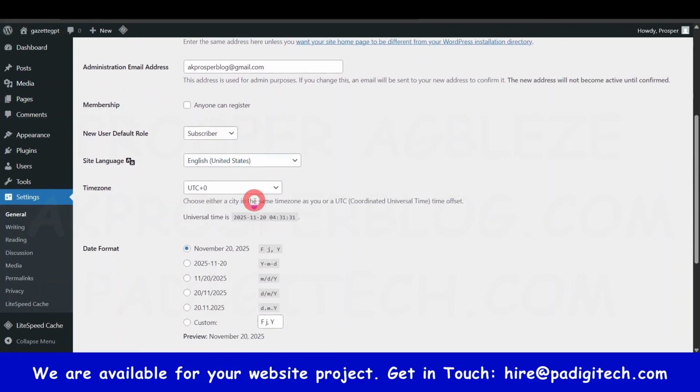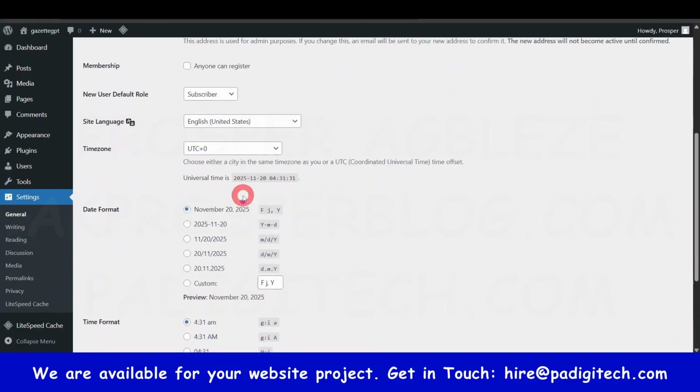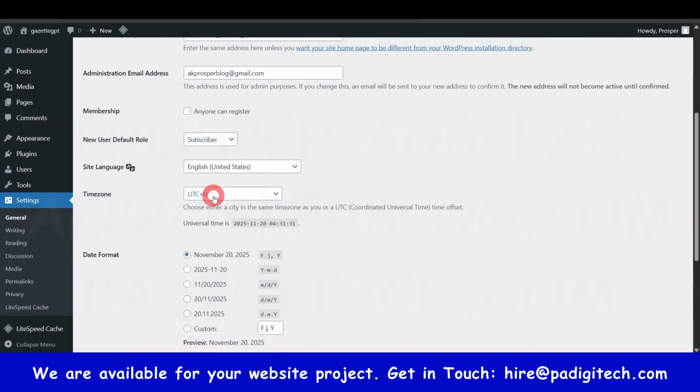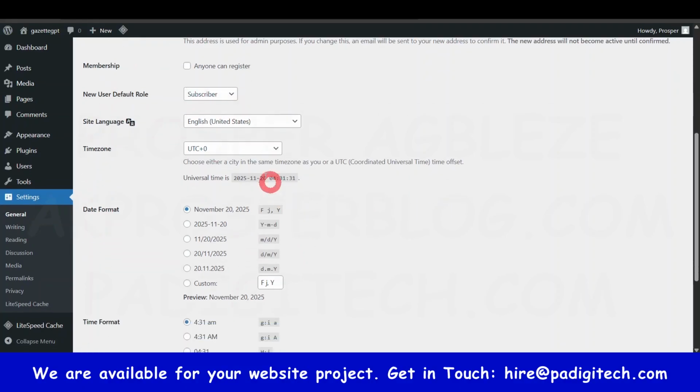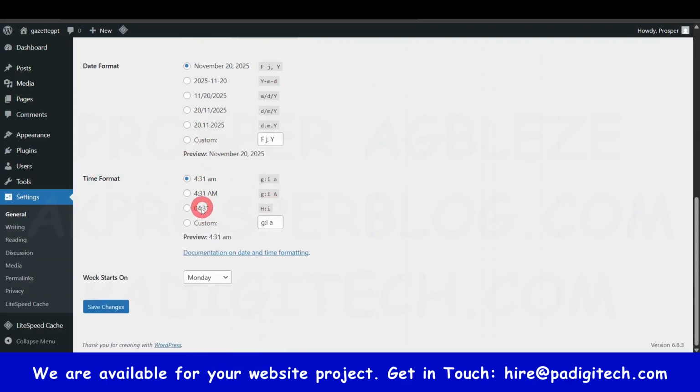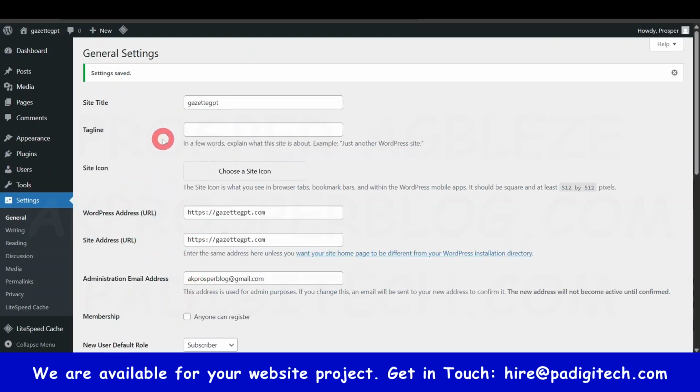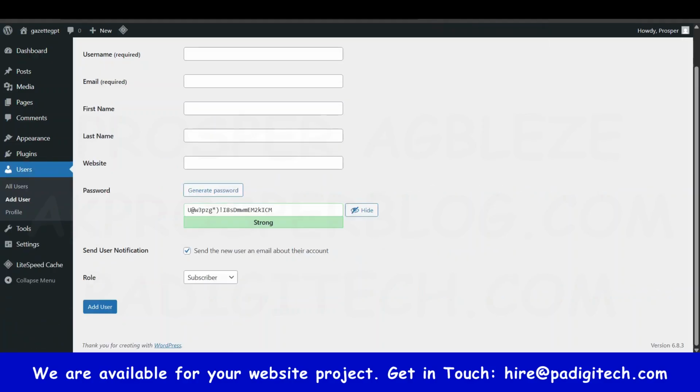If there's any other thing you need to do here, every other thing will remain the same, especially if you're creating a service-based website. So you leave the default role as subscriber, and under membership, just uncheck 'Anyone can register', since you are not creating a website where people can register. For the time format, you can leave it, or put anything that best fits your time and date format. Then any changes, just go ahead and save. So those are the options under general settings.